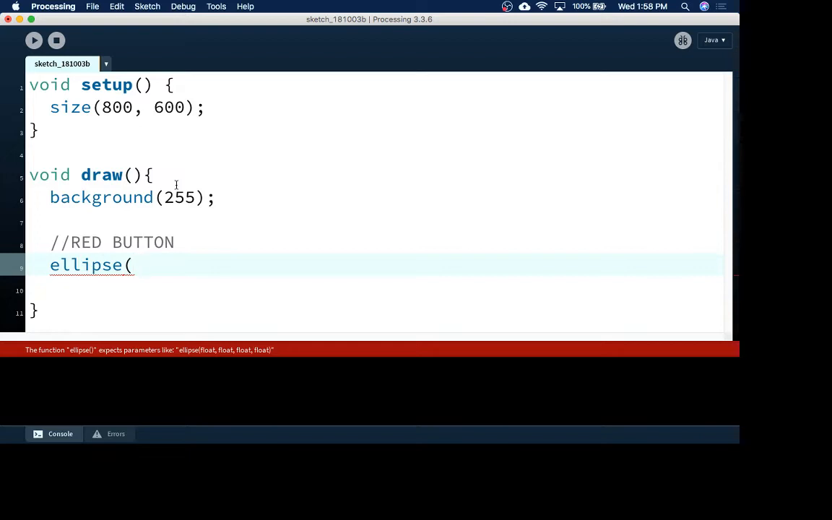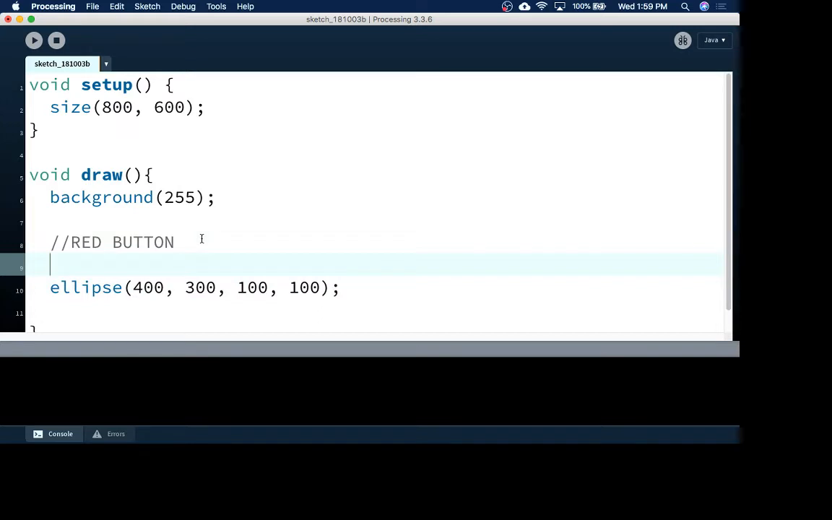So what would be a good set of coordinates for having our red button at sort of the top center of this screen that's 800 by 600? What do you think? Yeah, that'd be good. So 400, 300 would be the center. We'll move it up in a second. What diameter? We'll do 100 for the diameter. And I'll fill that with red because this is gonna be a red button. So I'll do a fill.